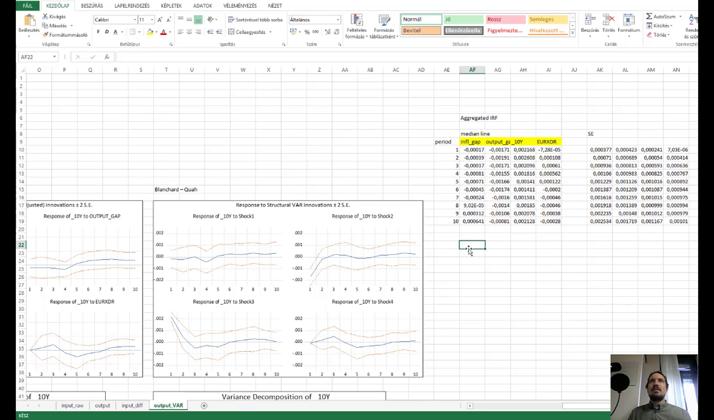So we could say that minus 1 standard error. And also we can add the plus 1 standard error. And we can just define the variables, so this minus this. Here.